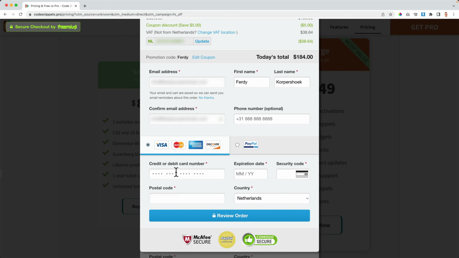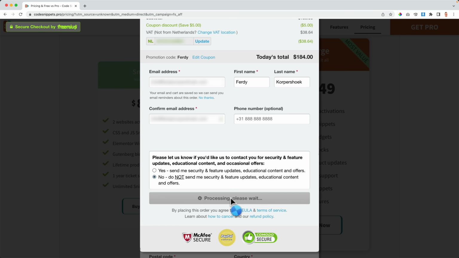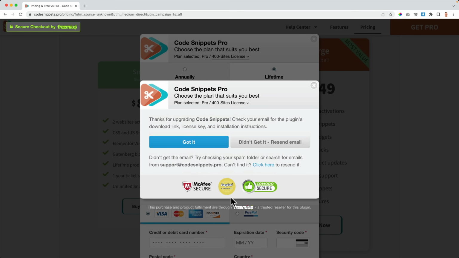I want to pay with credit card. Fill in my postal code. I'm from the Netherlands. And then I can click on review order. Now it's processing. Okay, now I need to go to my email account and I can download the tool.